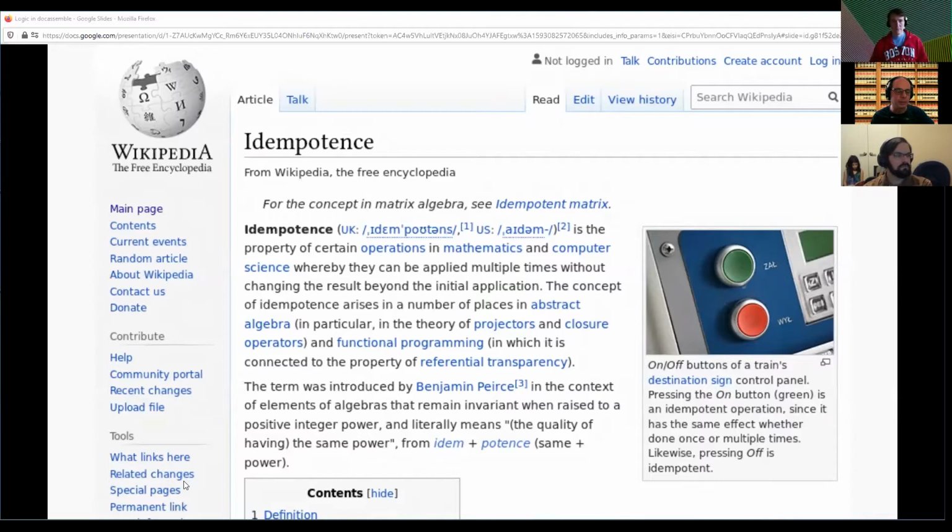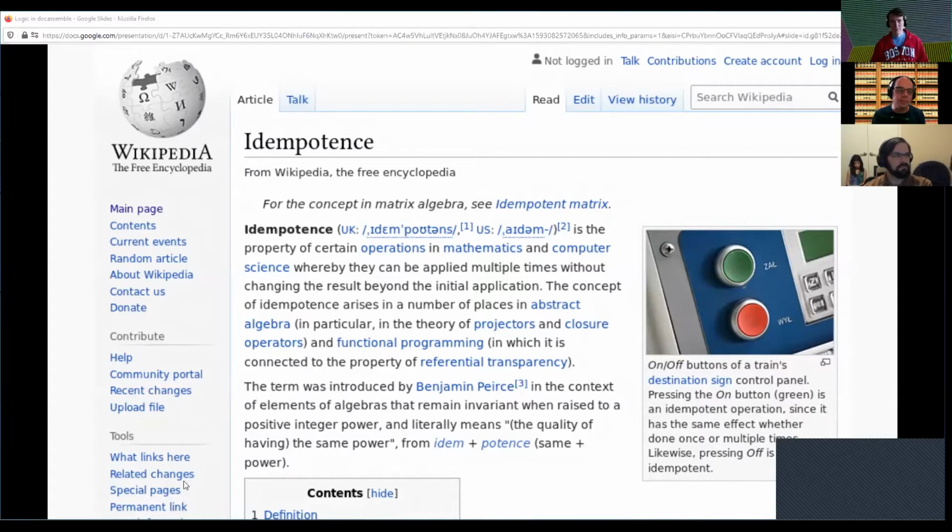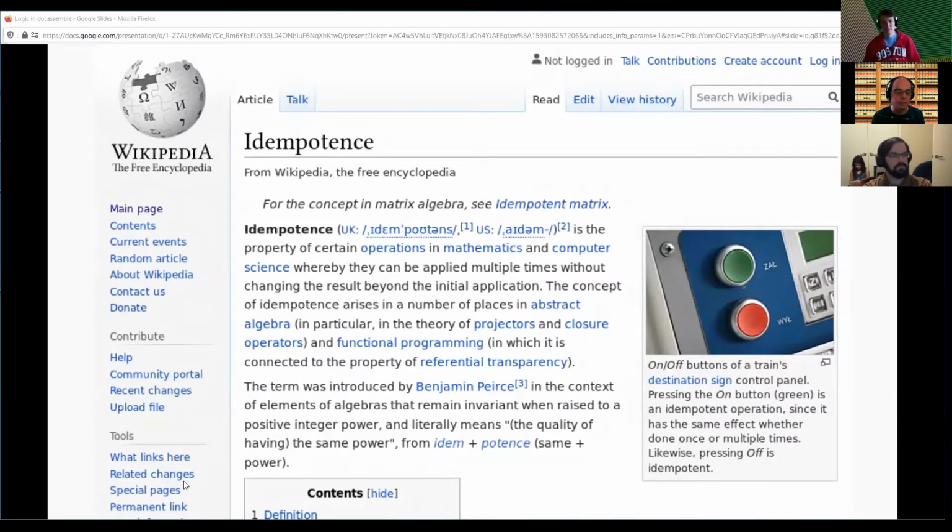I use this word in the documentation and on Slack, and I never define it. I kind of expect people to look it up on Wikipedia if they don't know it. But it refers to a pretty simple concept, which is that if you have some operation, like pressing a button or whatever, it should act the same way whether you do the operation once or twice or multiple times.